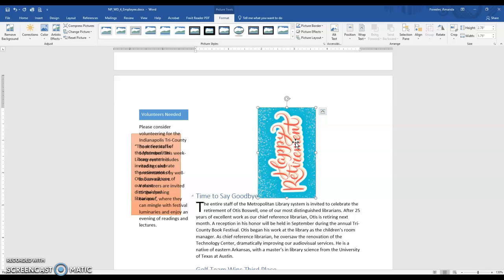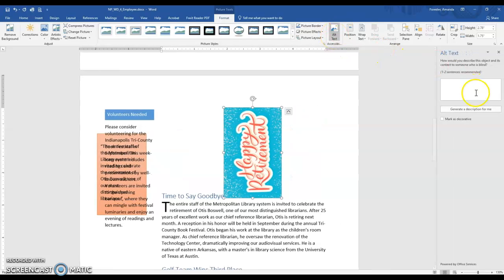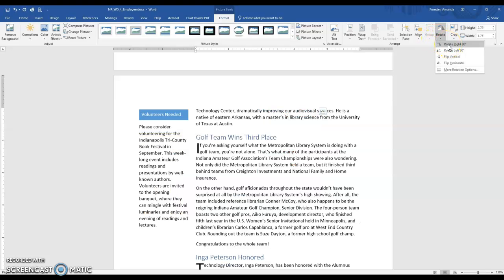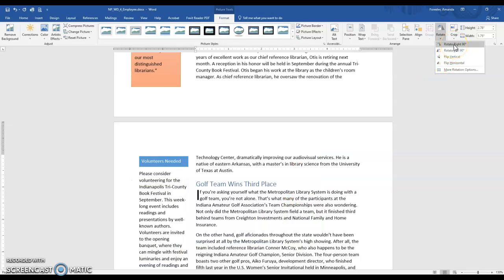So, starting with the alt text. Picture Tools Format right in here, next to Picture Styles, Arrange, Accessibility, you're going to click on Alt Text, and we are going to type in "Happy retirement," with a T. There we go. Happy retirement. And then we're going to rotate the picture so that it is positioned correctly. So we can close out of the alt text, and as far as rotations, you're going to see Rotate here, and you can just put your cursor there and see how it's going to go. It's going to take it up to that next page.